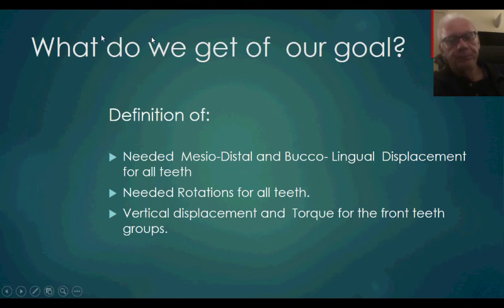So with the classical occlusogram, we get the needed mesiodistal and buccolingual displacement for all teeth. We find the rotations for all teeth, and vertical displacement and torque for the front teeth groups.